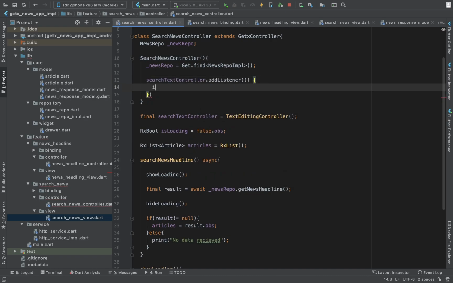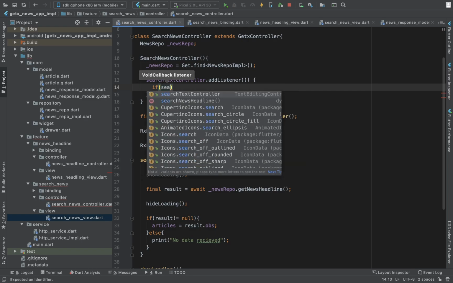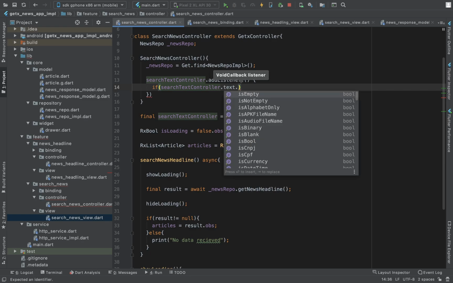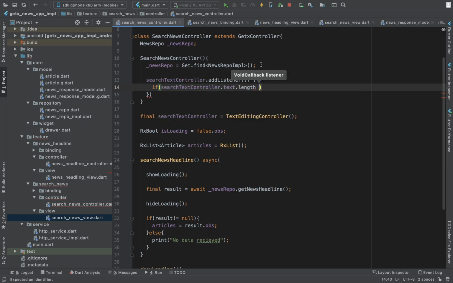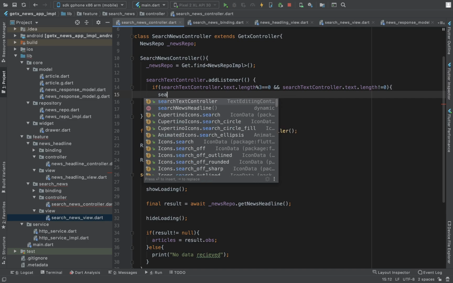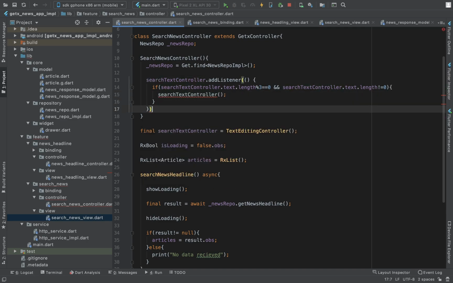and I'm gonna see the length of the text that is provided by the user. So if it is the multiple of 3, and if it is not equals to 0, because 0 is also multiple of 3, then we need to call the search news headline. Search news headline, sorry.